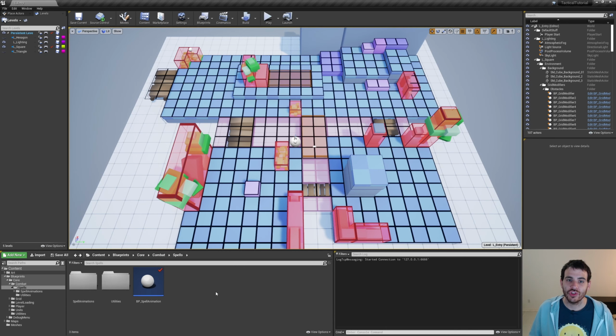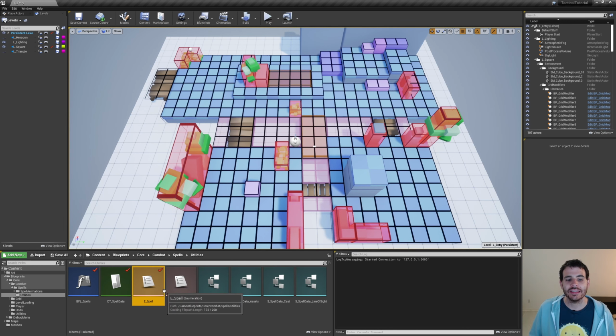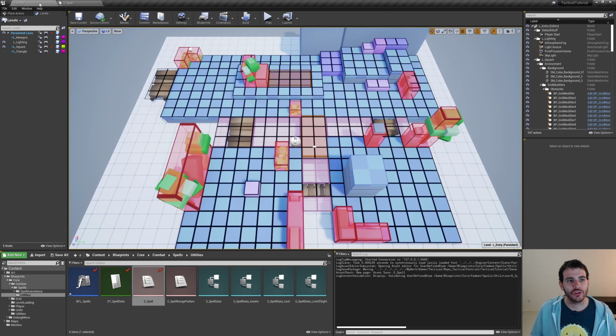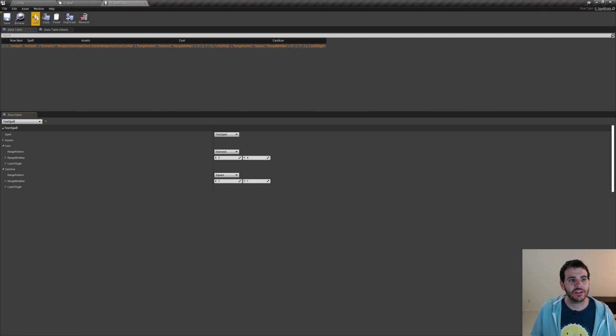And now we need to do the data table and the enum. So I'm going to go in my utilities folder and open eSpell. I will create myself a new row, which I'm going to name melee hit because it is the name of the spell we just created. And now what we're going to do is go in the data table, create ourselves a new row, which I'm going to keep the same name. So the same exact name, so melee hit. And I will select the melee hit enum value right here. So now they are both assigned together.